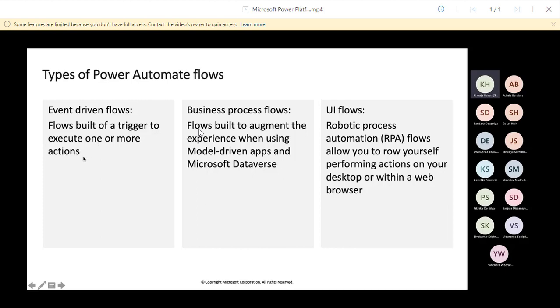Another flow can be if a mail arrives in your inbox, if a mail arrives from a particular user or with a particular subject, that can be automated using the automate flow. Second, we have business process flow. So business process flow will help the users to understand the process and the underlying steps to complete a process. So it will help them to navigate from one stage to another, and after navigating that will give you a better output.